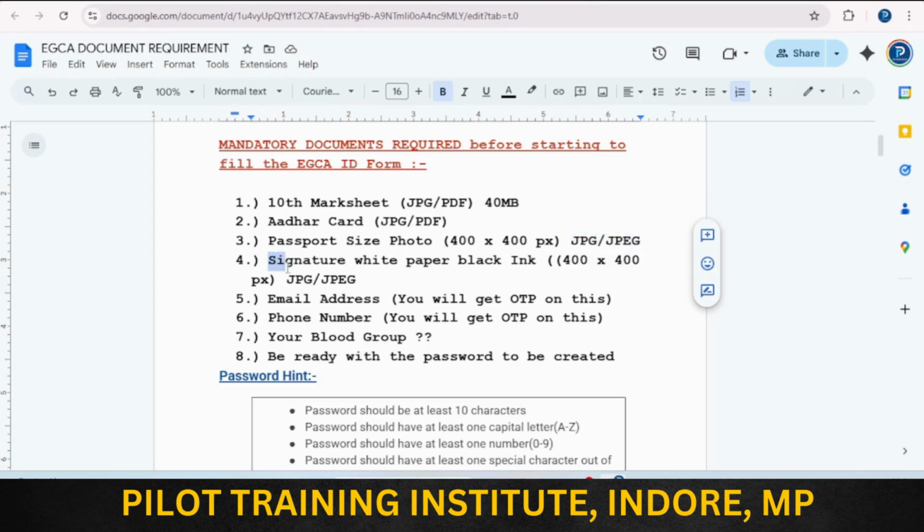Similarly, you just need to take a blank white paper and a black pen, sign on that piece of paper, scan that paper, and then again convert that into 400 by 400 pixels. Then you need your email address where you will get your OTP. You also need your phone number where you will get your OTP on this again.